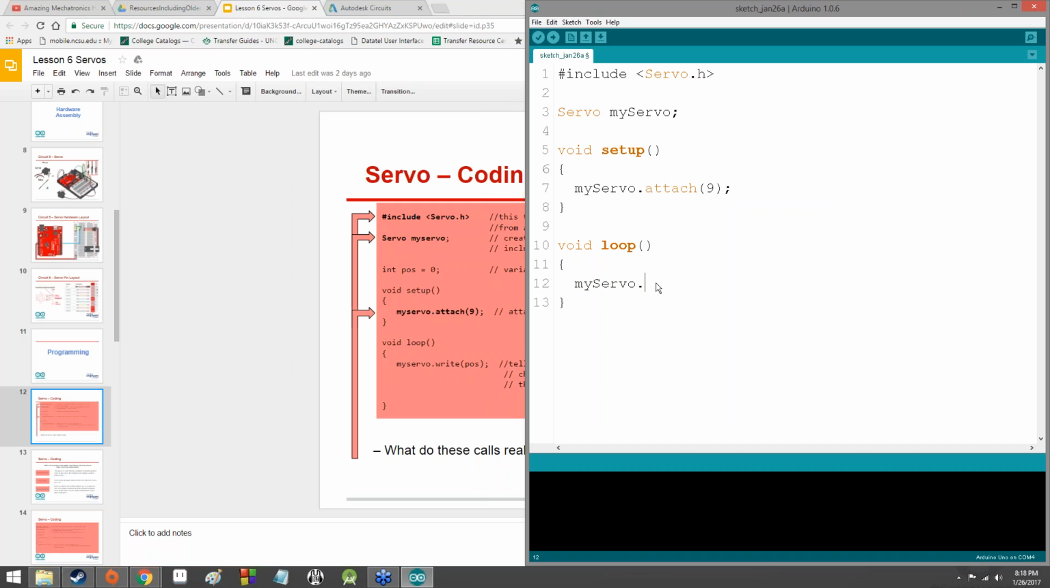Then we could say myServo dot write position. We actually need to create a variable called position because otherwise it's going to freak out. But this is the write command for that servo, and what we're telling the servo is to spin to a specific position. What is this position? Well, let's go ahead and instantiate that variable. We're going to create an integer variable called pos, short for position, and set it equal to 0. So now we've got an integer variable called position, equal to 0. That should be stuff you guys are pretty familiar with at this point.